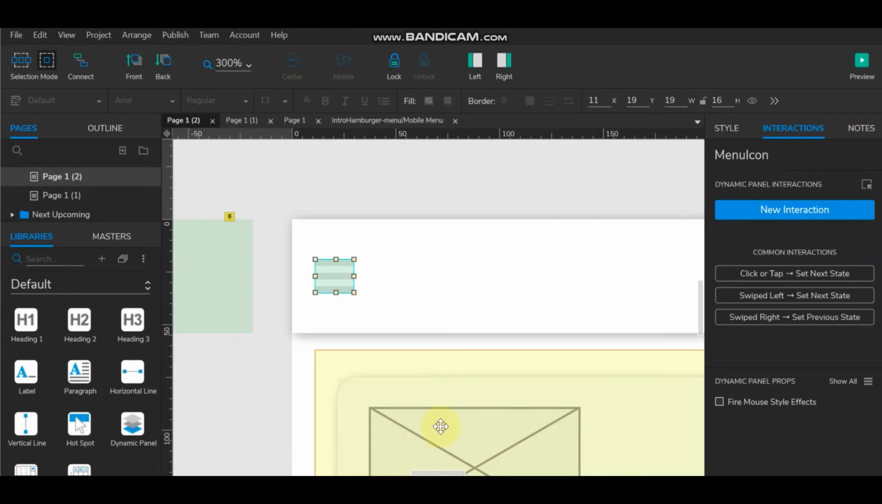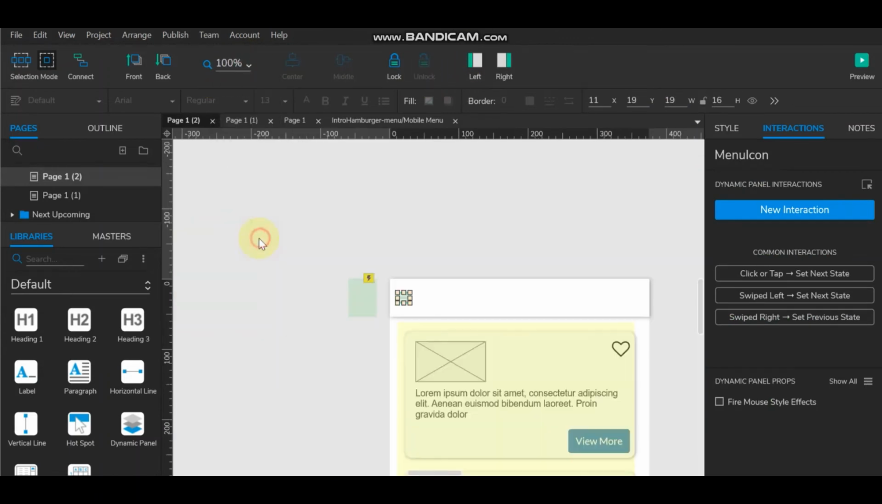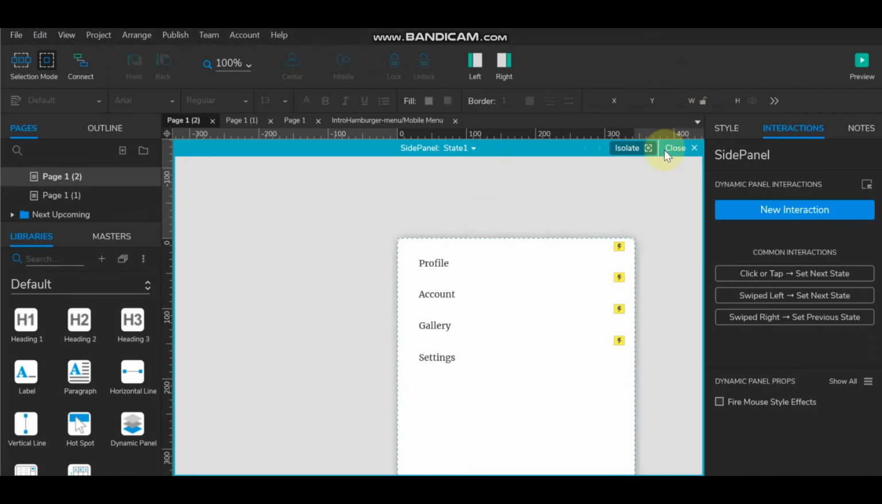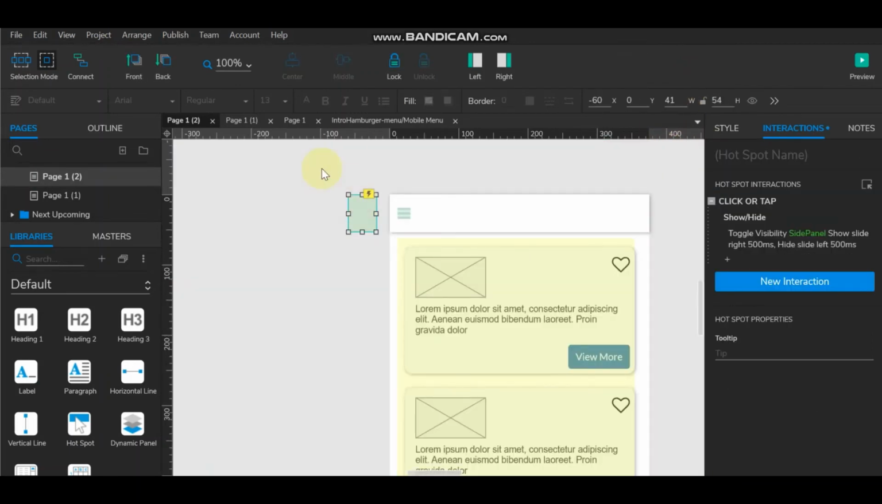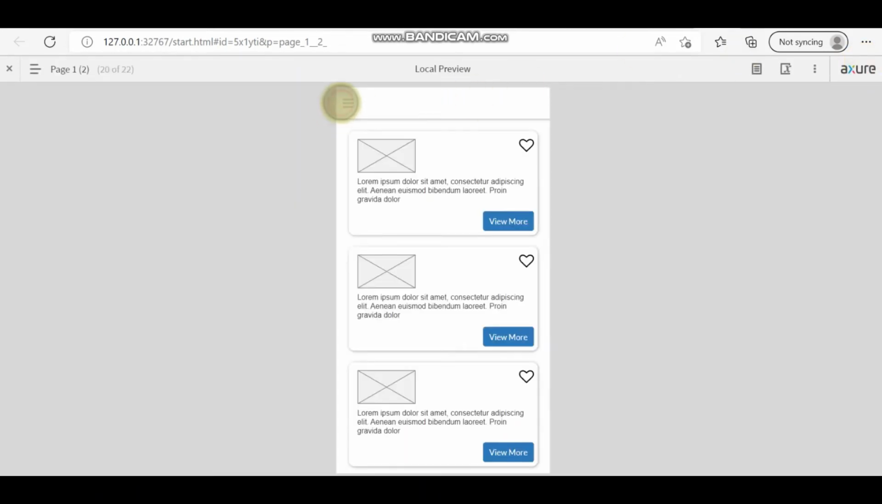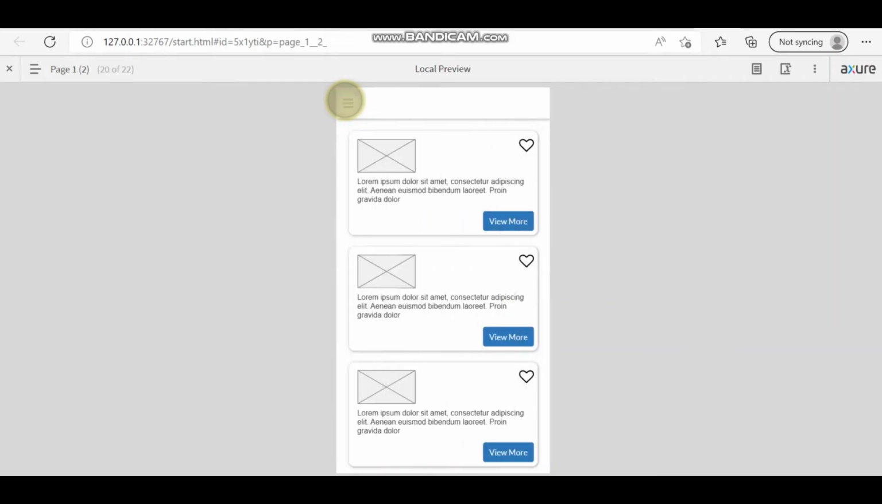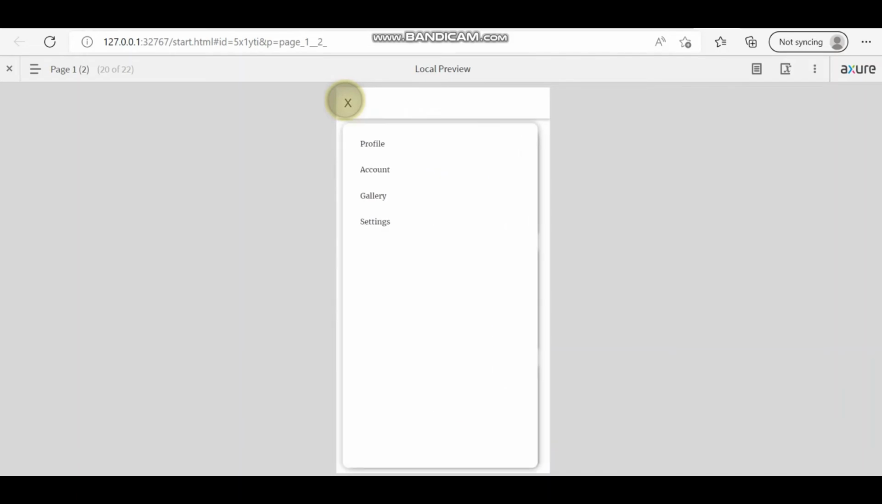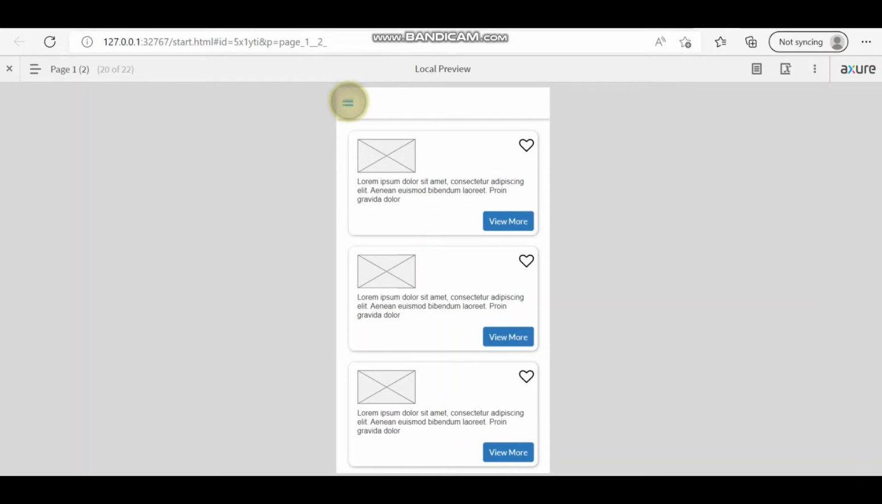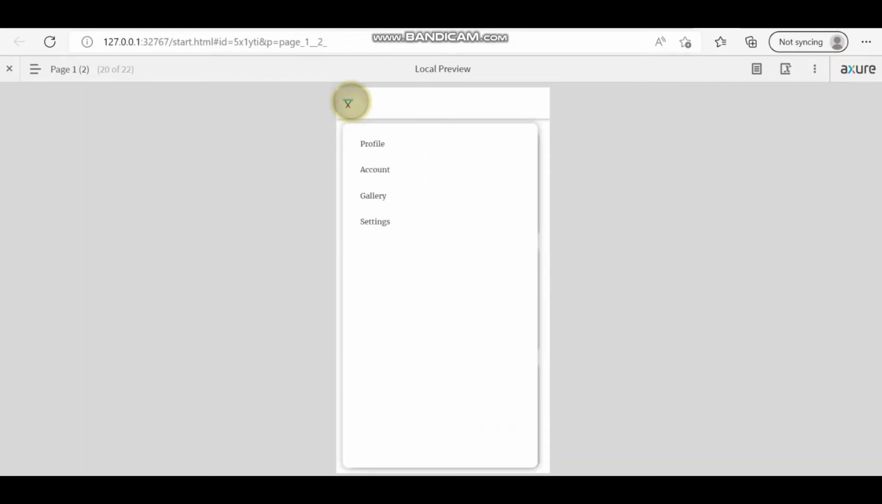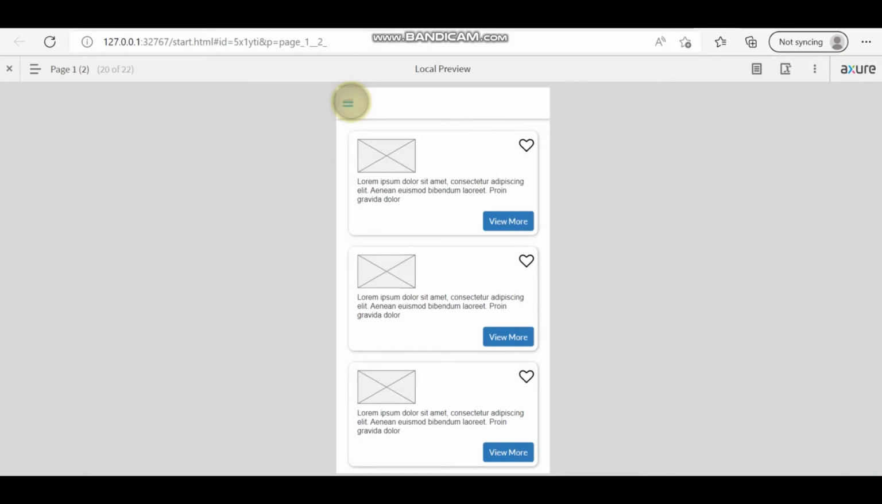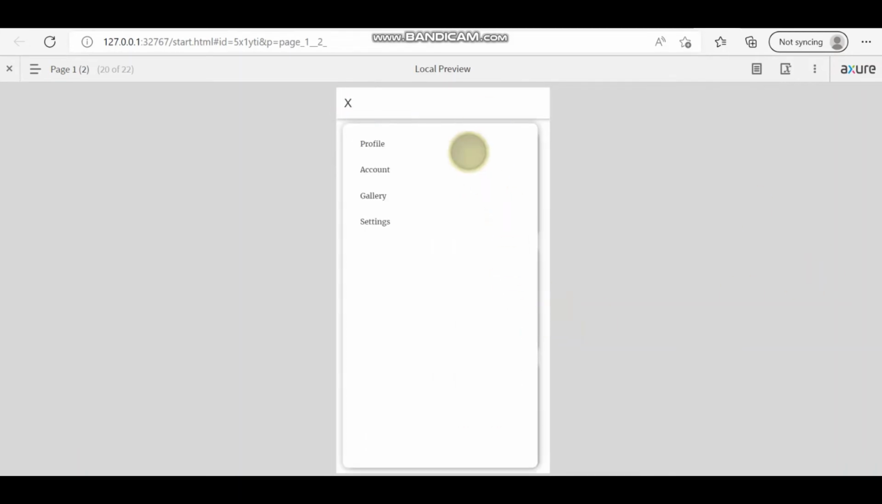Now we'll preview. Before that, yeah, it is fine, we don't need this one. Preview. So once I click on this, it is working fine. So timing we can change, we can update the timing so it will be a little faster.